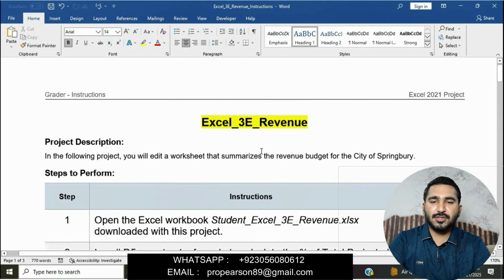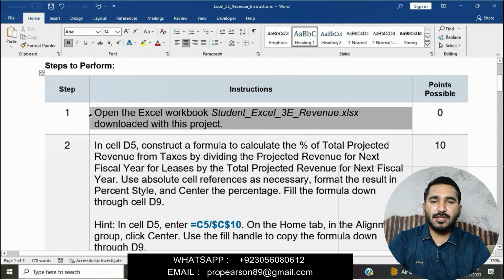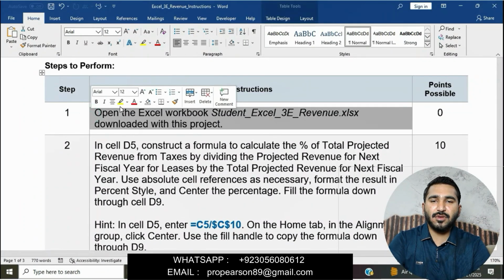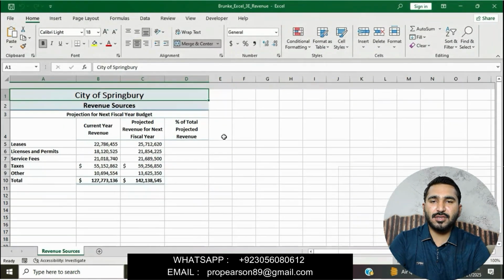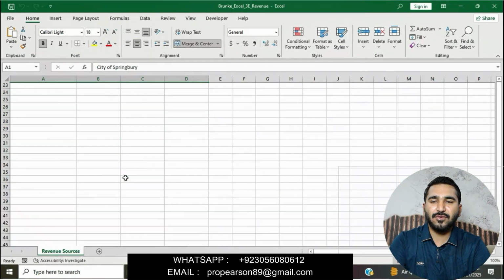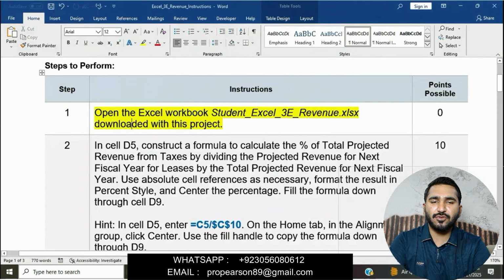Question 1 says open the Excel workbook, student Excel 3E Revenue. Basically in this question we will download the Excel workbook from the Pearson MyLab IT dashboard, your school portal, your college portal. I have also downloaded this file from my Pearson dashboard. You can see this is my Excel workbook. You can download this file easily from your Pearson portal. Now moving on to question number 2.